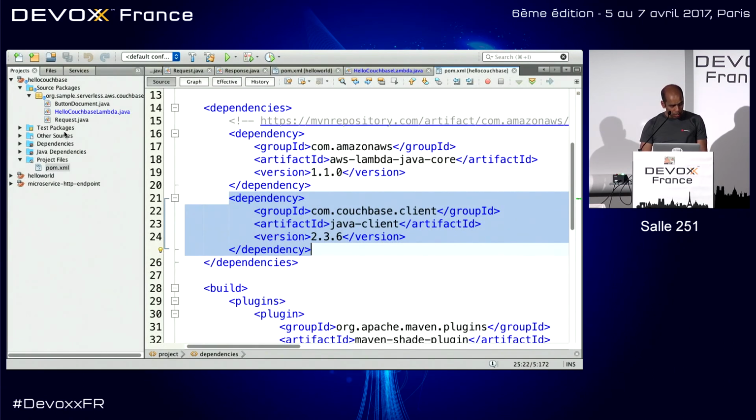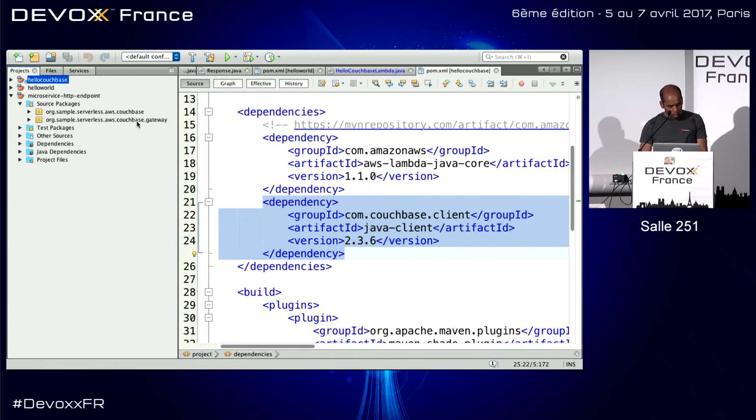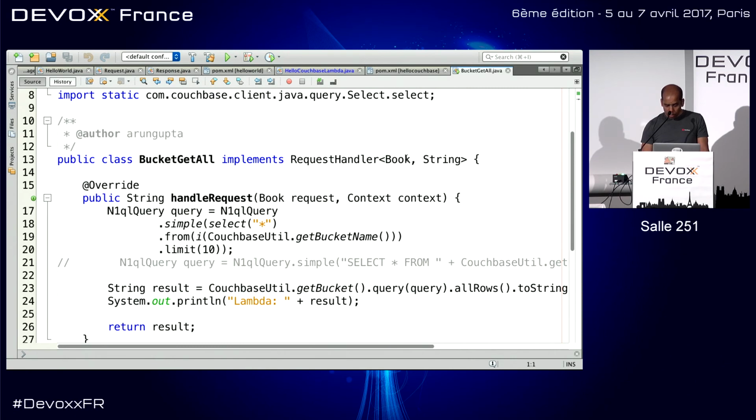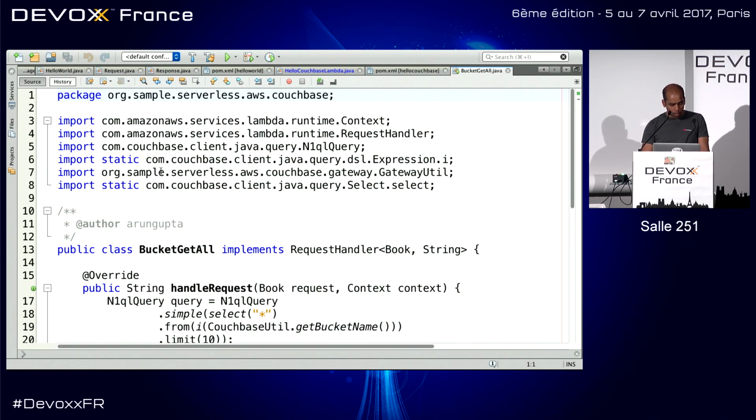If I go back to NetBeans, here is my microservice HTTP endpoint. If I look at the source code here, I'm going to talk about this gateway package in a bit. But here is my bucket get all function. It implements a request handler, takes book as the input and string as the output. And all I'm saying is, okay, you want to give me the list of all the books. Again, I'm using Amazon APIs and Couchbase APIs here to do the selection. So you can see how the code is being matched very appropriately.